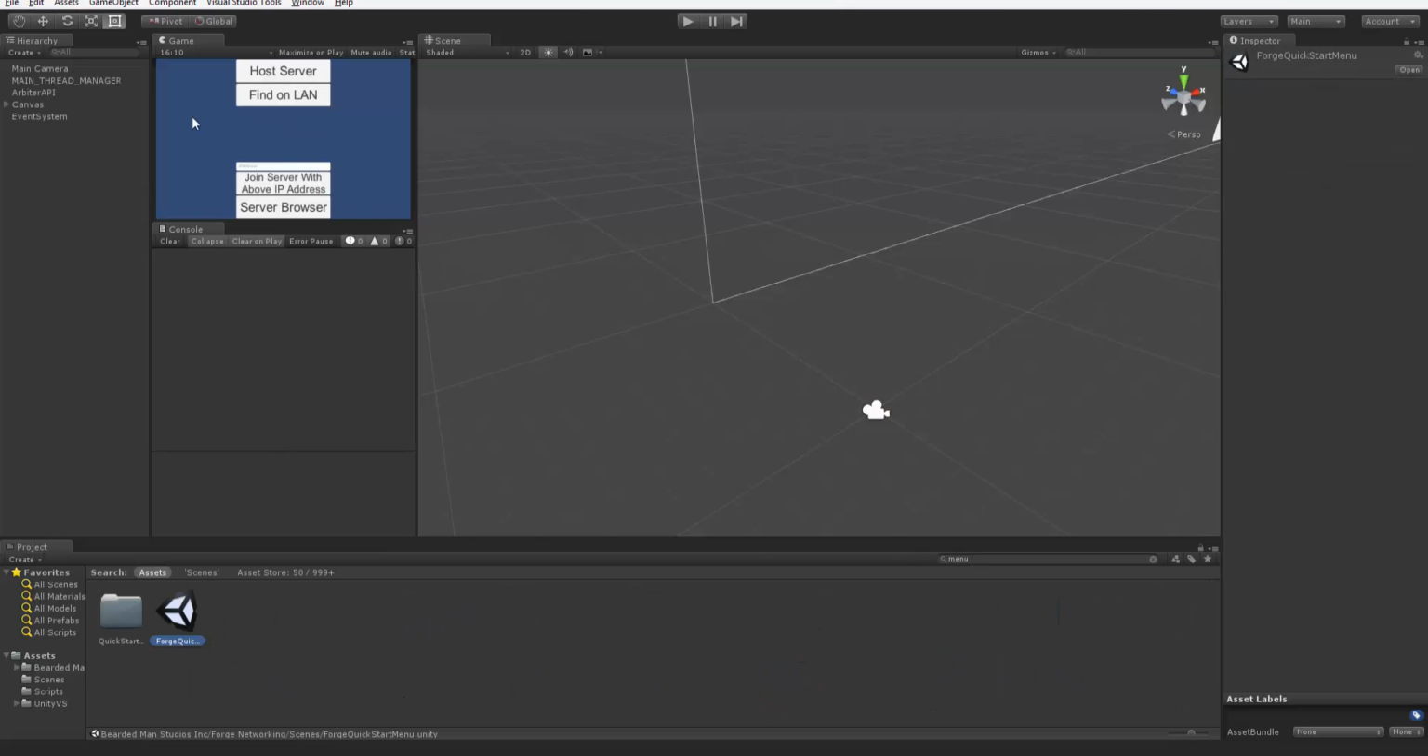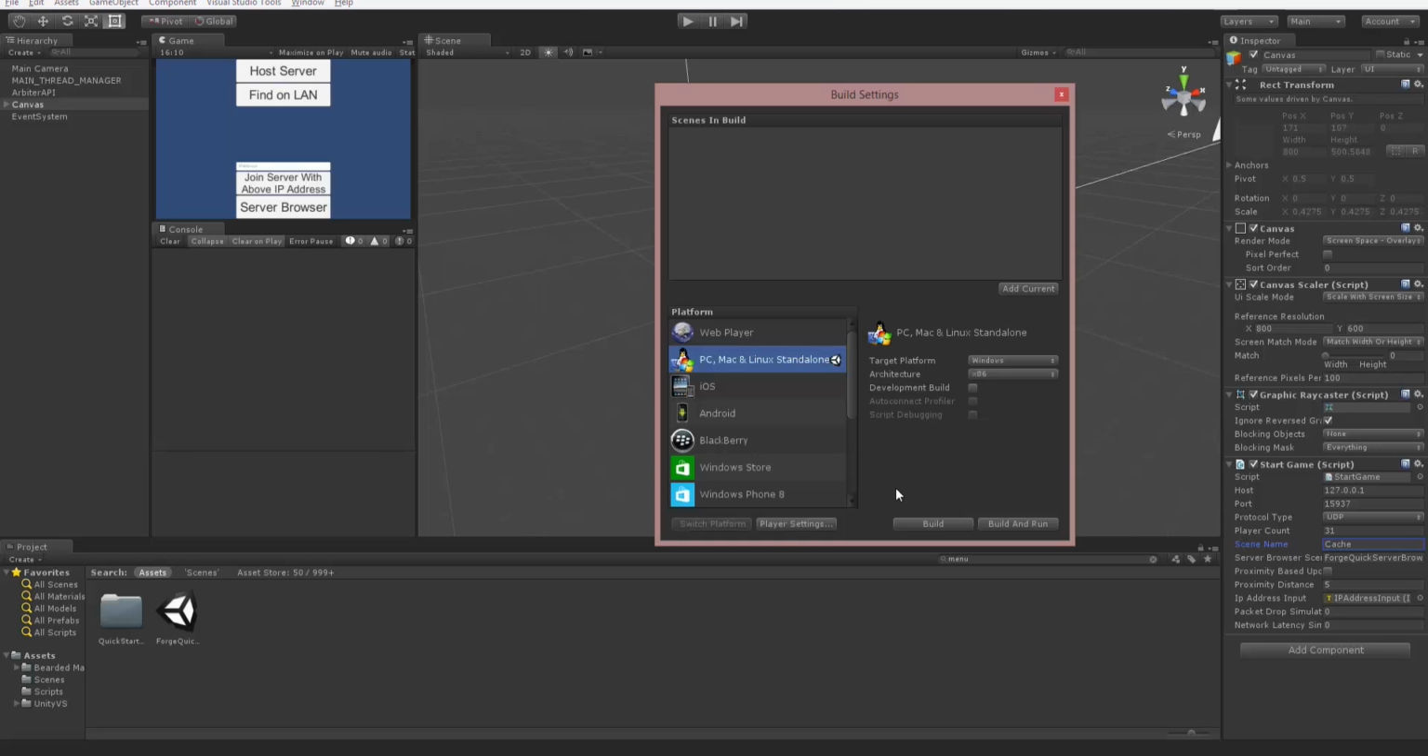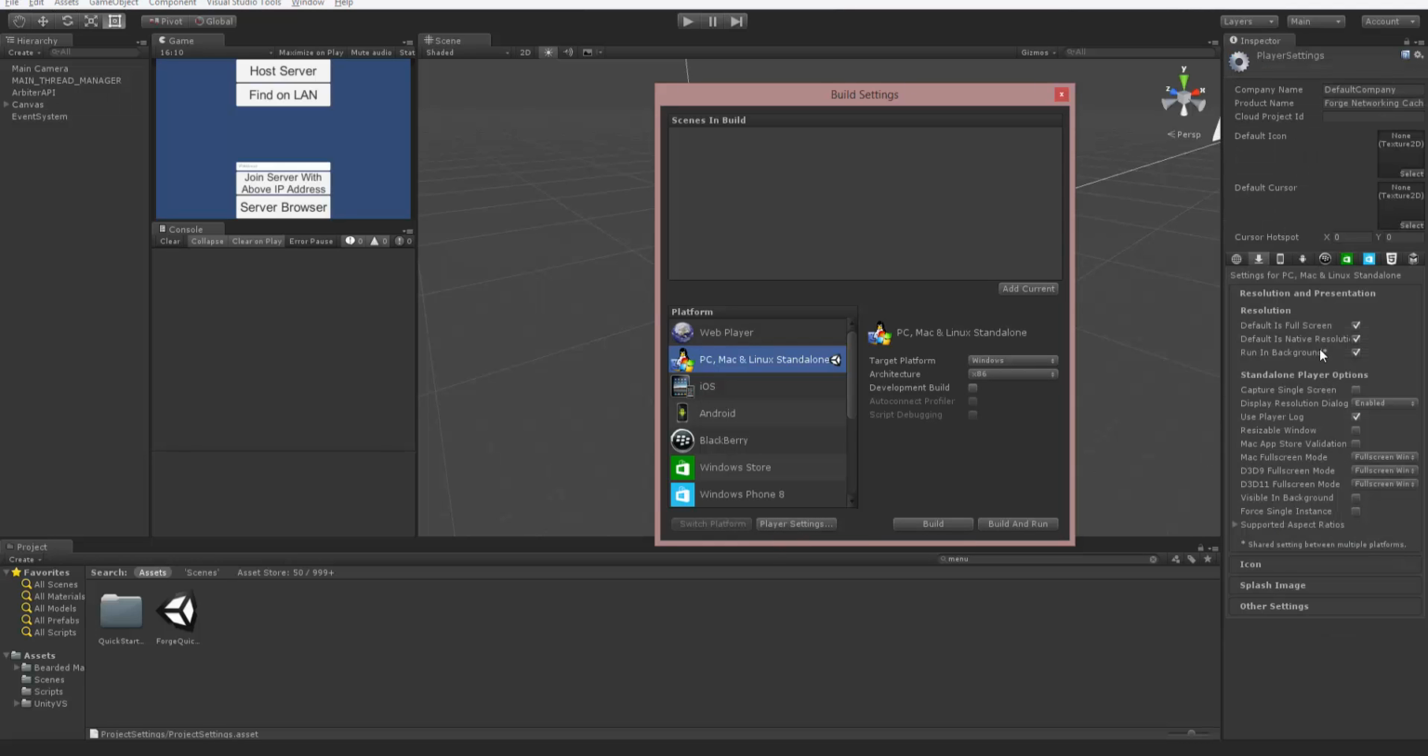Now that I'm in the menu, I'm going to go to the canvas. Over here, inside of the scene name, which is going to load, we're going to load cache. Now we're going to open up our build settings, go to our player settings, and make sure that we have run in background on. We're going to add the current scene, which is the menu, and then we are going to add our cache scene. Now that we have our menu and our cache scene, we are ready to build. So I'm going to do build and run.